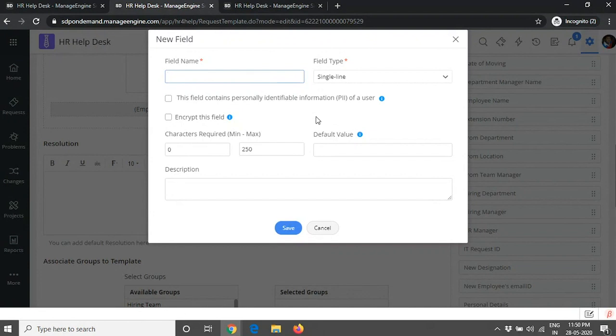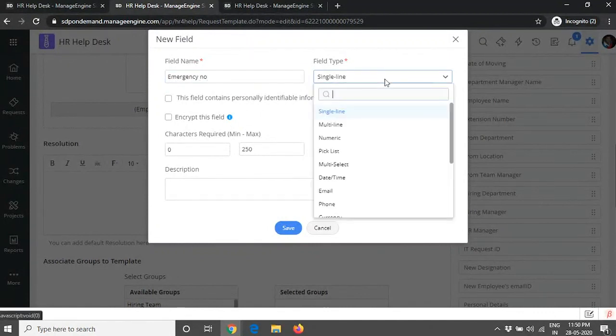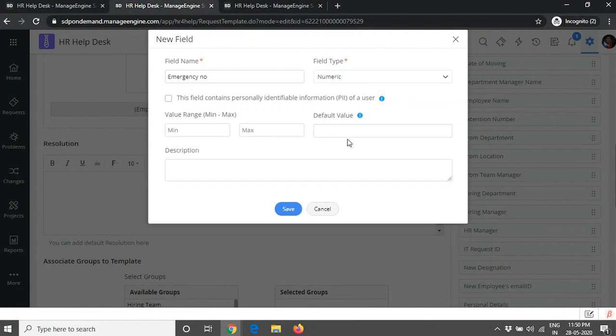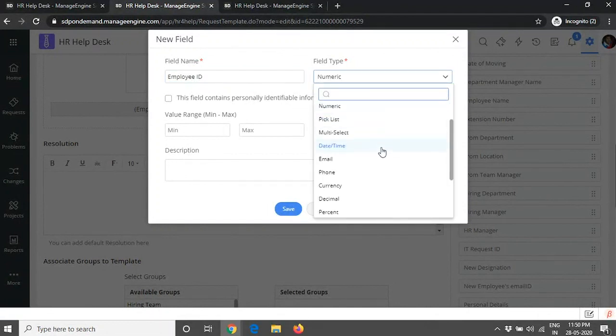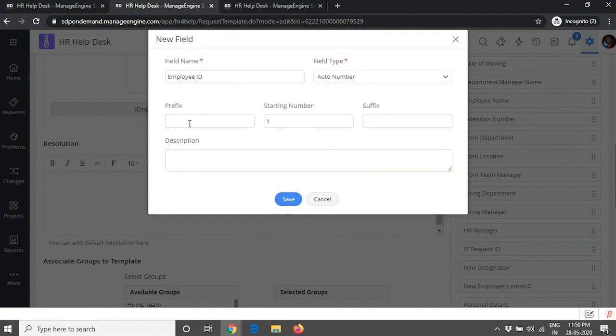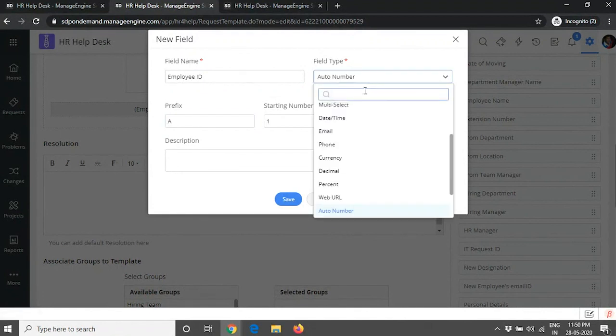So in this case, for example, if you want to record the emergency number of a new hire, you could go ahead with the field type of numeric. Or say, for example, if you want to record the employee ID, and if you want it to be auto-generated, you could make use of an auto number feature. You could give the prefix, you could give a suffix, and that's going to generate an employee ID automatically for you. So based on your requirement, you could make use of various field types which are available, such as single line, multi-line, pick list, numeric, currency, etc.